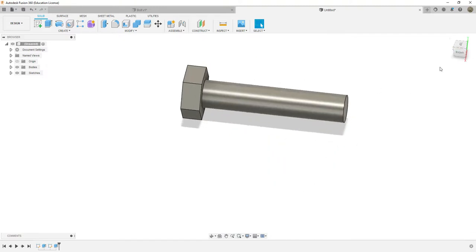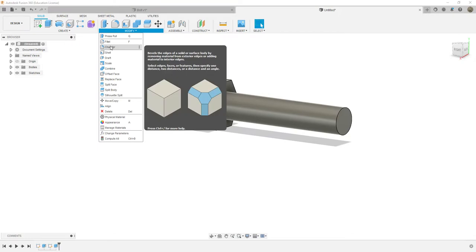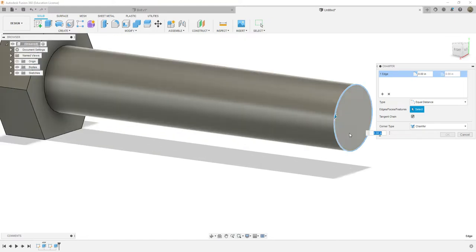Okay, so let's put a little chamfer on this. Let's go to modify and do chamfer. It just helps it thread on when they have a little chamfer on the end. So too much. Let's see, 0.03. Let's do 0.03. Just give us a little chamfer. Say OK.